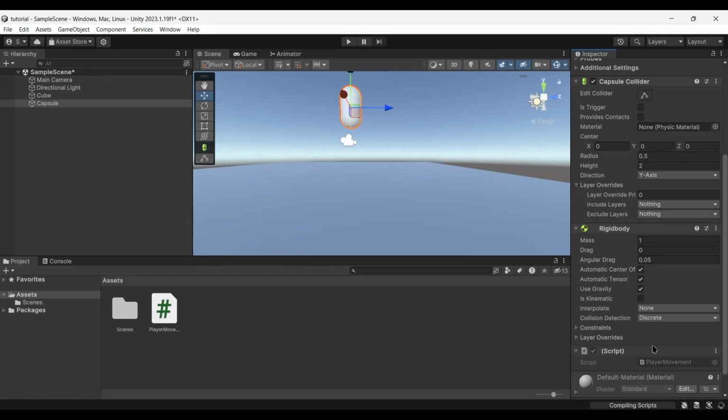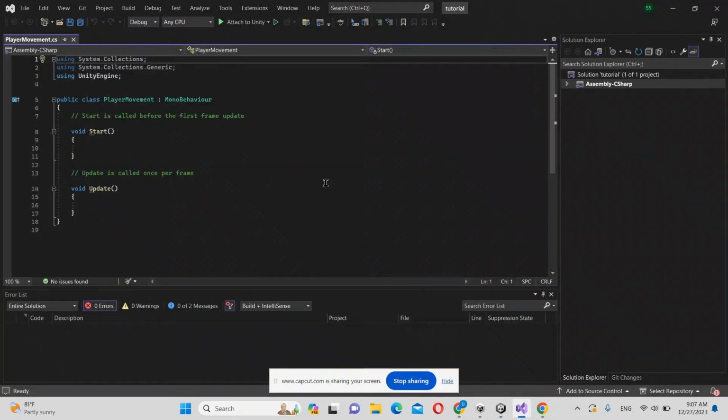Alright, after it joins in, you can go over here and double click on this player movement script, and it will take some time to load in Visual Studio. So after that loads in, I will get back to you. So after you opened it up, first thing we are going to learn is what are variables.